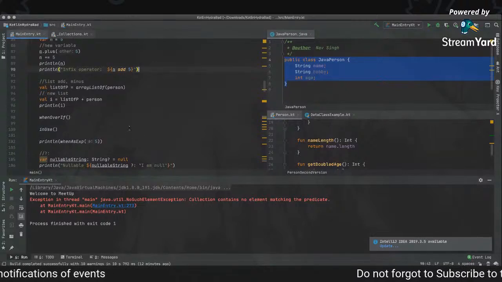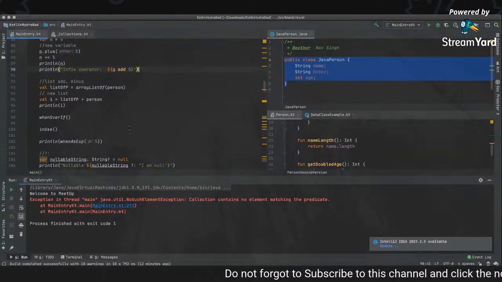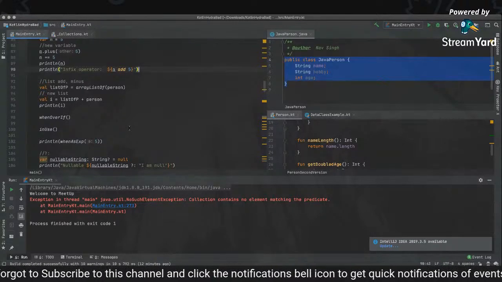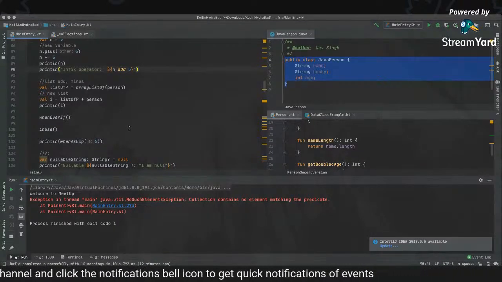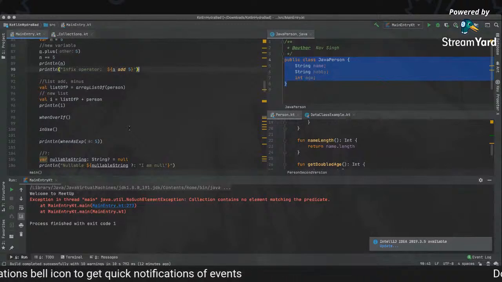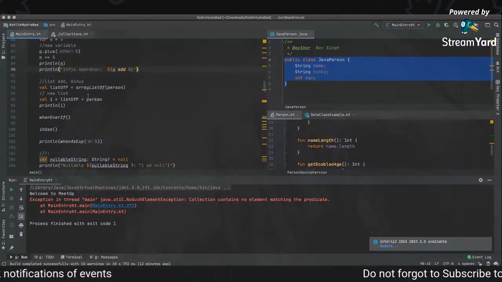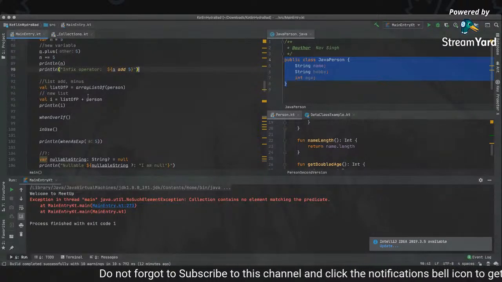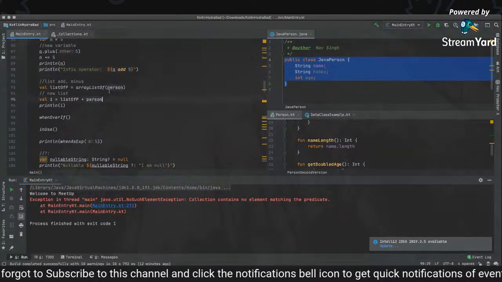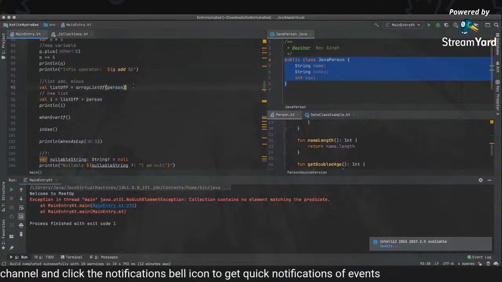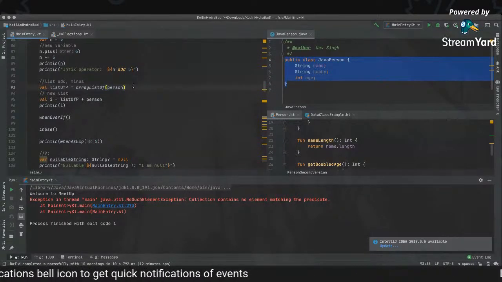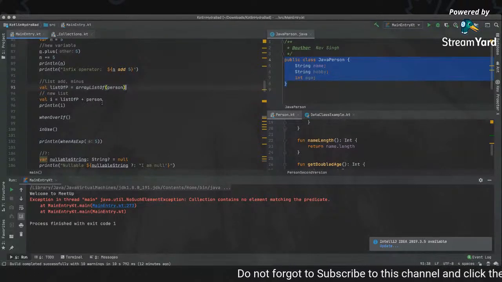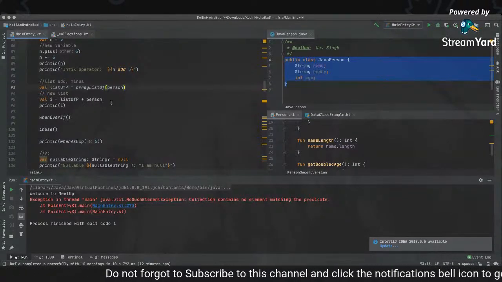Next one is about using operators for your collections. Kotlin supports operator overloading, and you can use the same plus and minus operators with your collections too. But you need to be careful because it will return new variables when you use those operators. Here, I created a list of persons, and then I'm using the plus operator to add another object into it. It will give you another list.